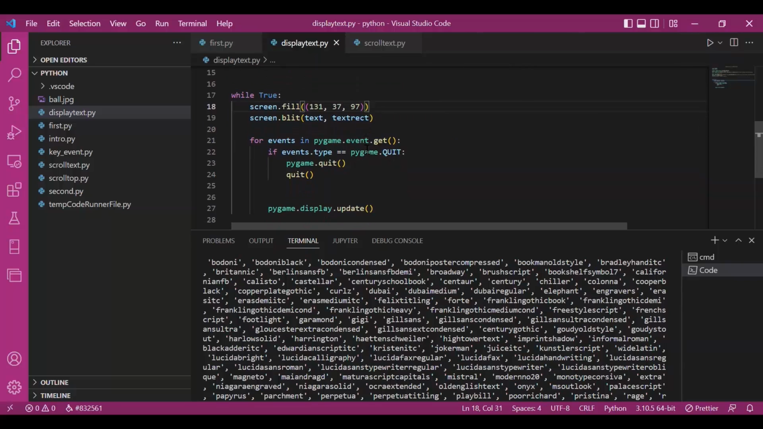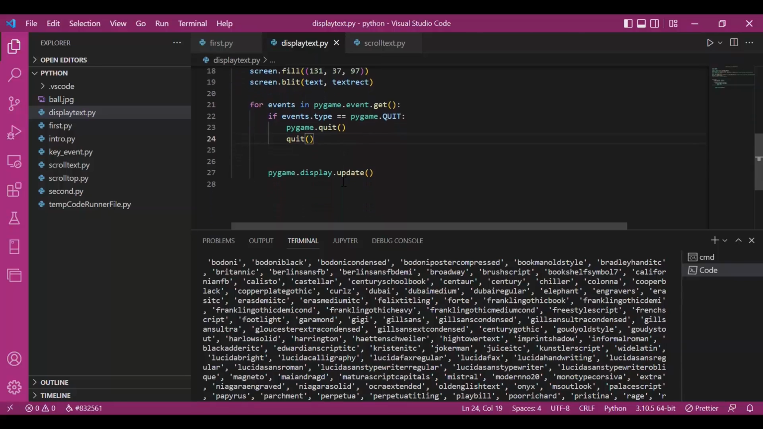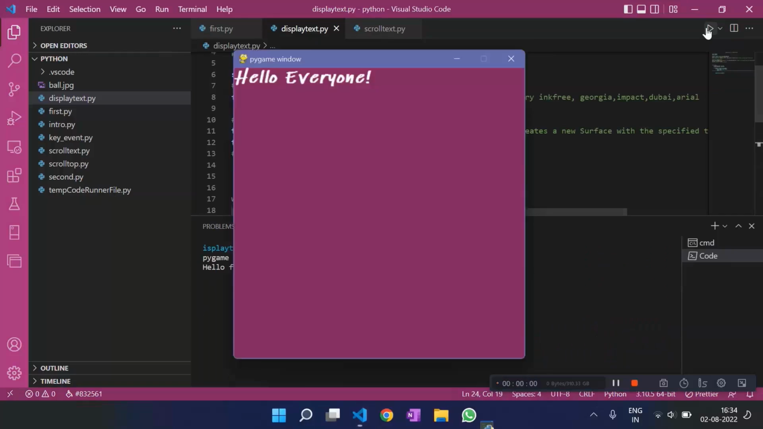Then comes the infinite loop. You fill the screen with some color. Use blit from the surface class to get the text and text rect on the window, that is, to draw the text on the text rect. After that, we have for event in pygame.event.get, which updates and runs the given commands until we quit. Okay, so let's run this and see what we get.